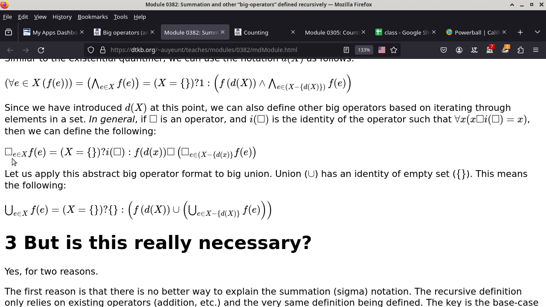So what is that equivalent to? Well, same thing, same structure. If the set that I'm operating on is an empty set, then return the identity of that operator. So I of the operator is returning the identity value of the operator. The identity of addition is 0. The identity of multiplication is 1. The identity of or is false. The identity of conjunction is true, and so on and so forth.